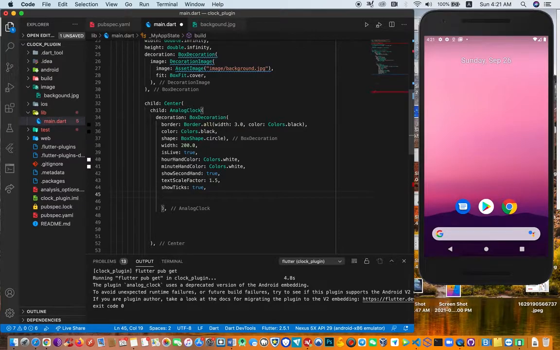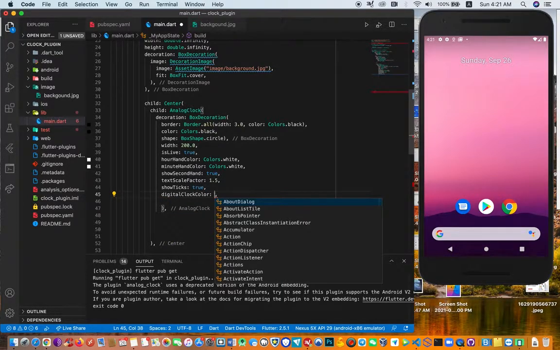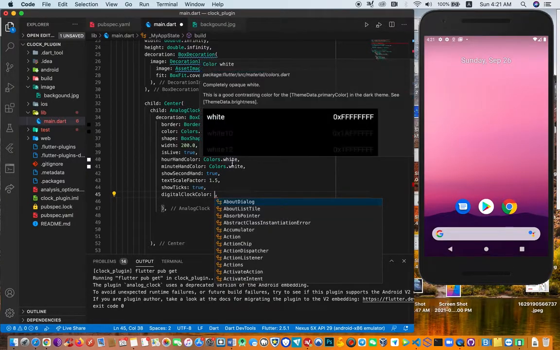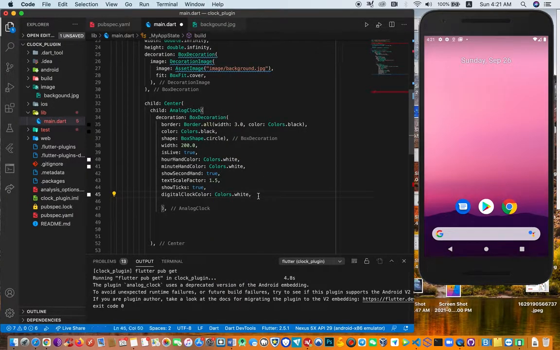We're going to look at whether it should be a digital clock color and all that. So we say our digital clock color should actually be white as well. The white we use up there is going to be the same. So the digital clock color will also be white.